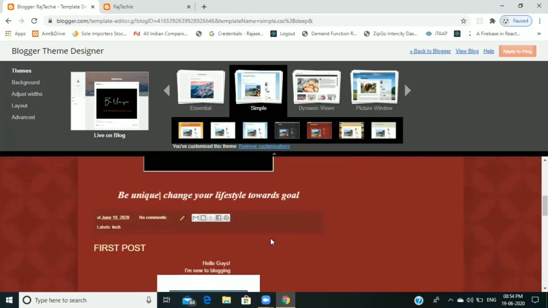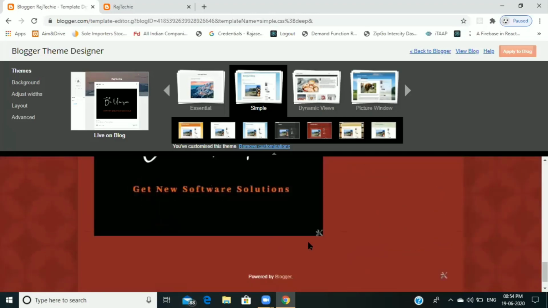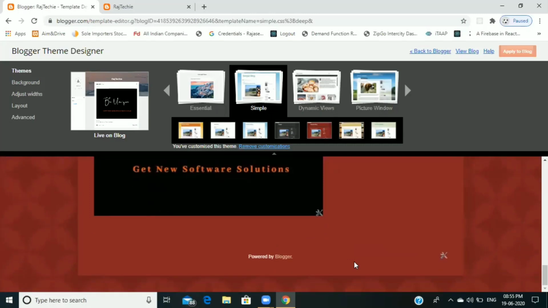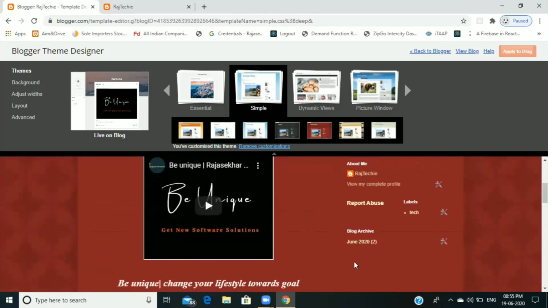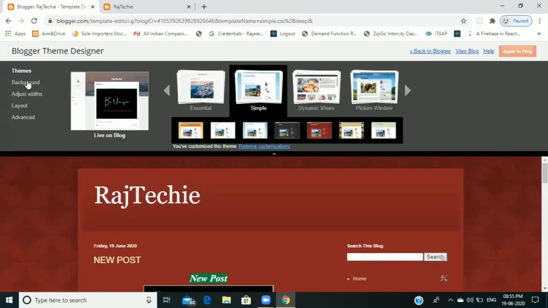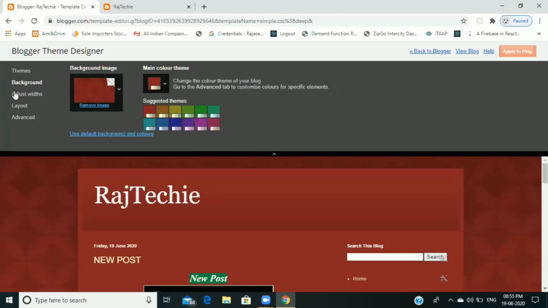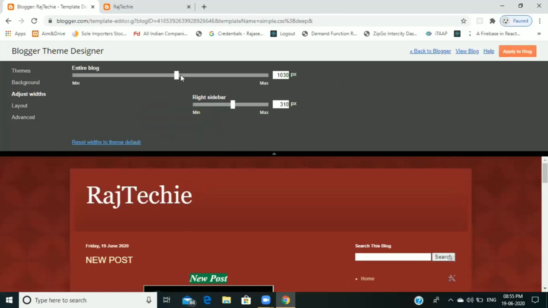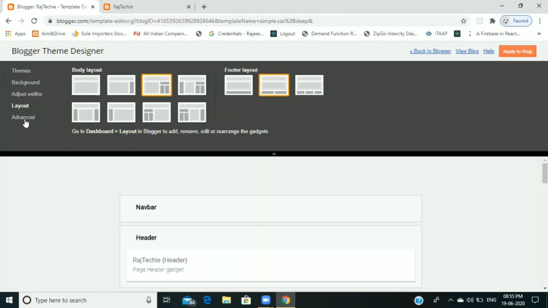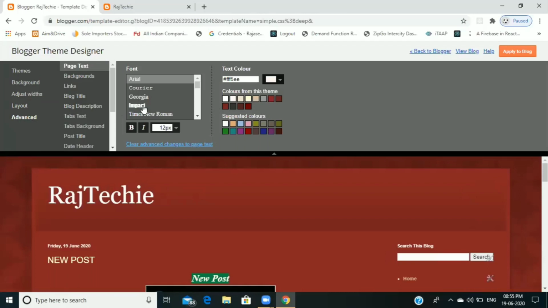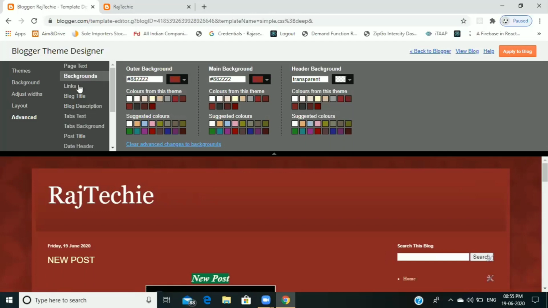Now see the blog, and if you have any adjustments or changes you want to make, such as changing the background, background color, post font sizes or post colors, you can go to background color and adjust the width also. If you want to increase it, you can. Okay, sidebar. Okay, then layout space like this. Okay, and I want to set it as Times now, page text and background. Okay, then links.